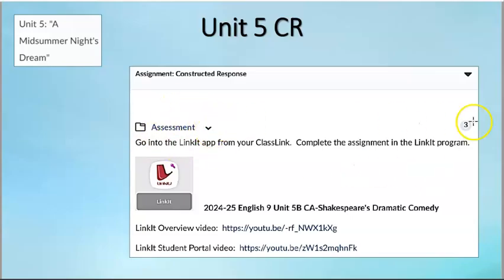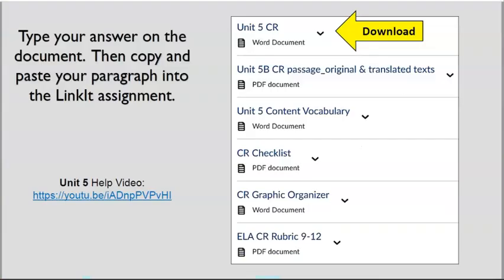In that assessment part of the lesson, you can find the Unit 5 CR Word document. You should download that and open that up. Use that, save it on your computer, and use that to create your written response. Type your answer on the document, then copy and paste your paragraph into the Linkit assignment. Here's the Unit 5 help video if you need to find this lesson or these documents.